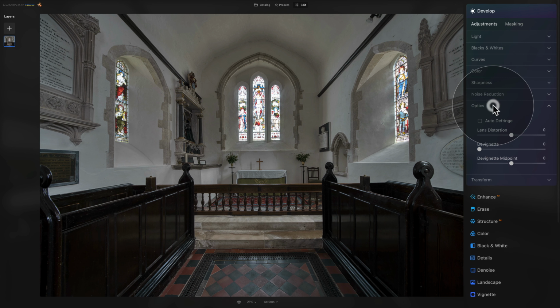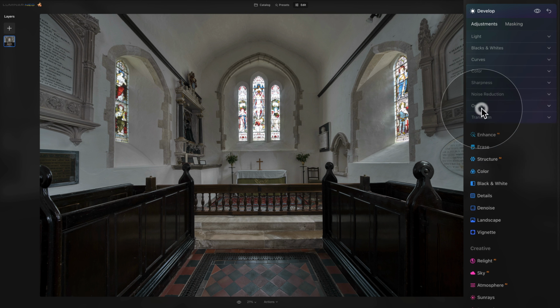Open the section, and as you can see, we have a little limited selection here as we're working on a TIFF file. However, let's click on Auto Def Range and visually double check the image to see if we need to use one of the lens distortion sliders or devignette midpoint. I think it's looking quite good. We don't need to worry about it. So let's close the optics and move on to the sharpness and noise reduction.